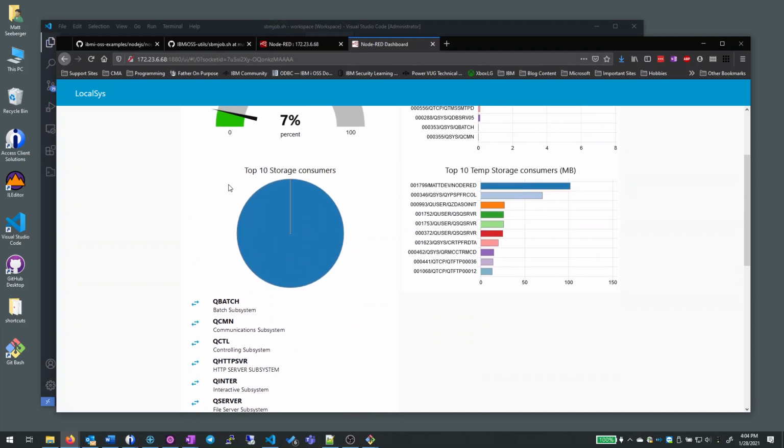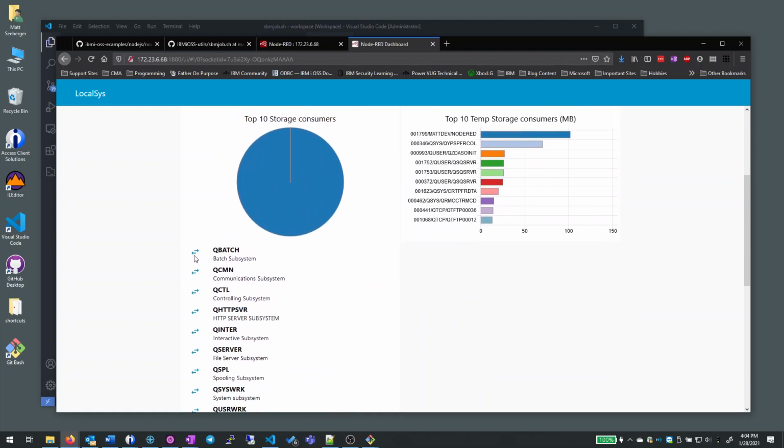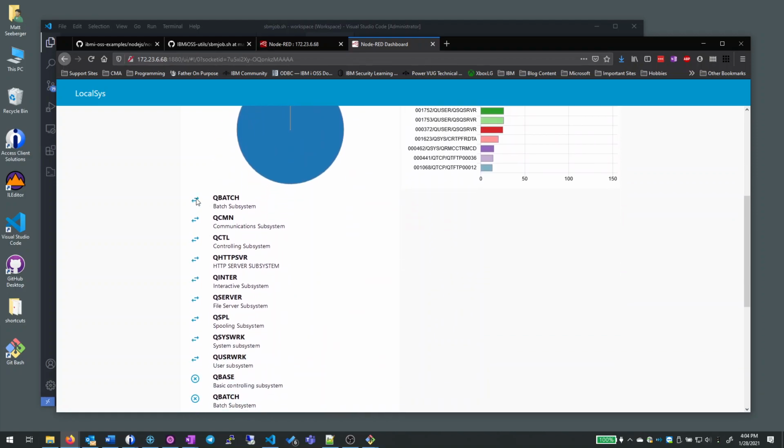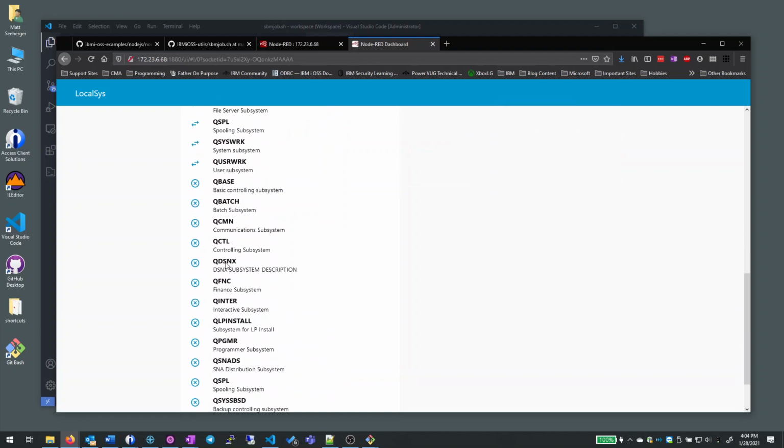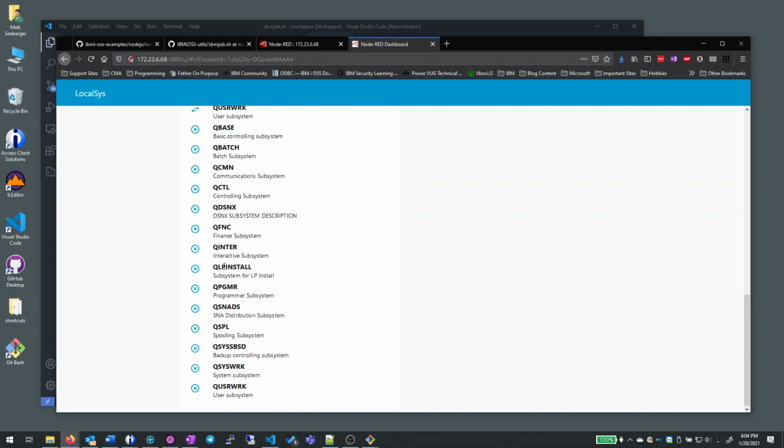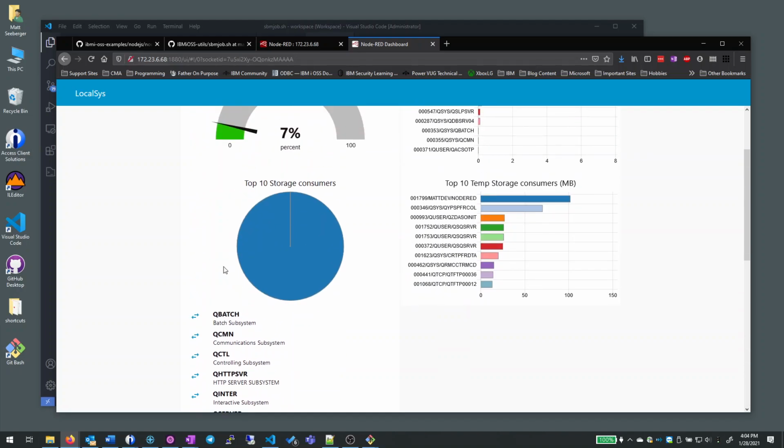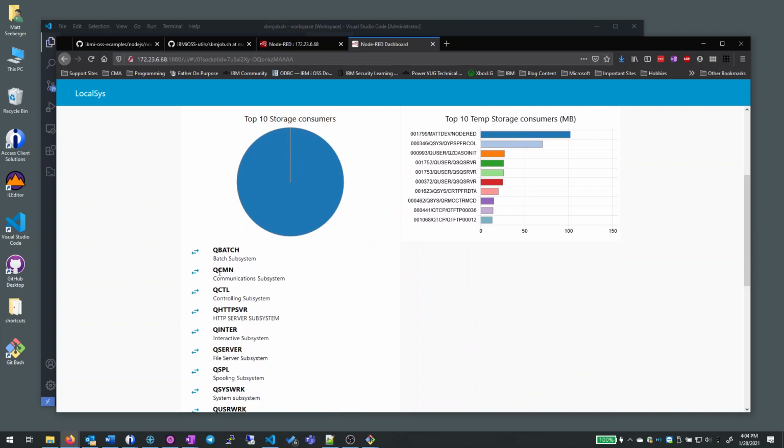Okay, but you can see now this is a little bit different view of it, and now we have our icons. The arrows going both ways means that it's active. We know the subsystem's QBATCH, and this is the description. And then here's the inactive ones, and that's the icon that we had selected. There's a place you can go to figure out what those icons are. I'll probably cover that in another video as well.